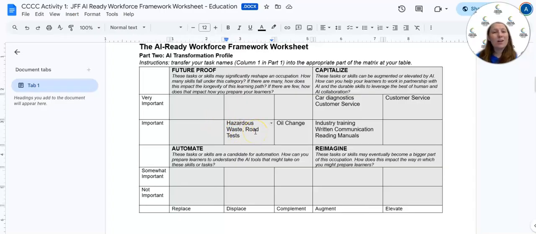Road test, self-driving cars do exist, but we're not quite there, but maybe we're going to get to, for road tests at least, but maybe we'll get to where maybe they can do some kind of road test in the shop with some kind of machine. I don't know. But that's what it's asking you to think about. And so Capitalize asks you to think about how can they work in partnership with AI, what durable skills, a rebranding of soft skills, to leverage the best of human and AI collaboration. And each one of these has that description.